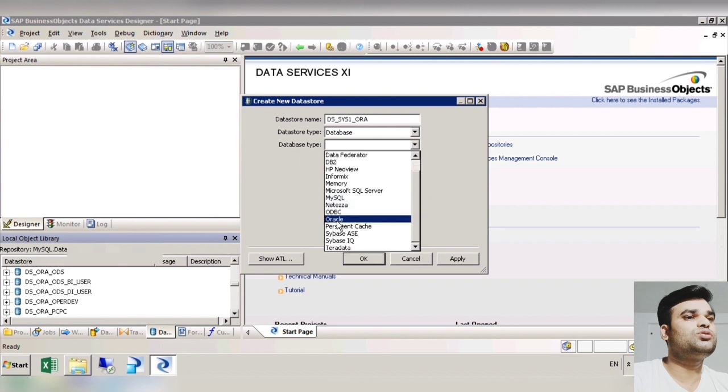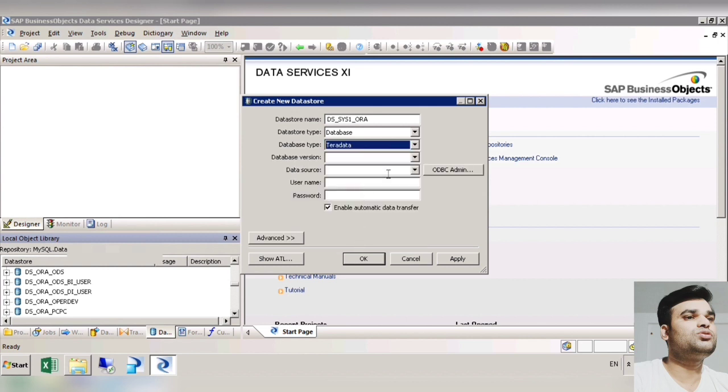Now for database type, you have these many database types which the tool supports. It supports Oracle database. You can have any ODBC connection. You can directly connect to Netezza, SQL, Teradata, Sybase, and different databases here. Microsoft SQL Server is also present. So based on your source or your target, you choose the database. Let me just connect to Teradata. Okay, Teradata is getting connected using ODBC.